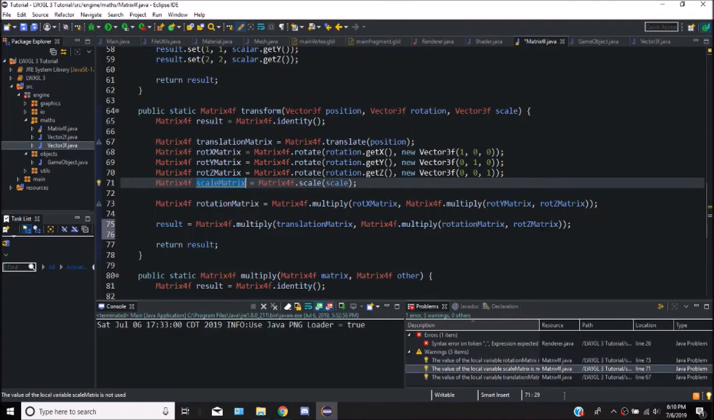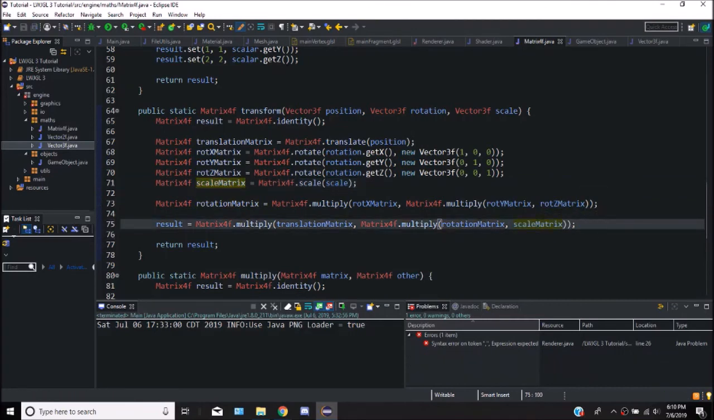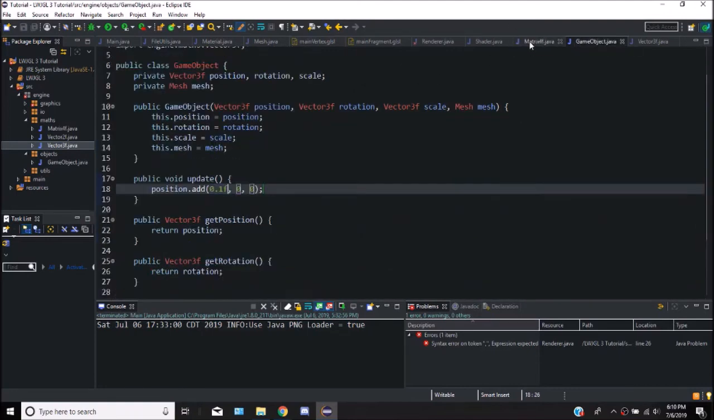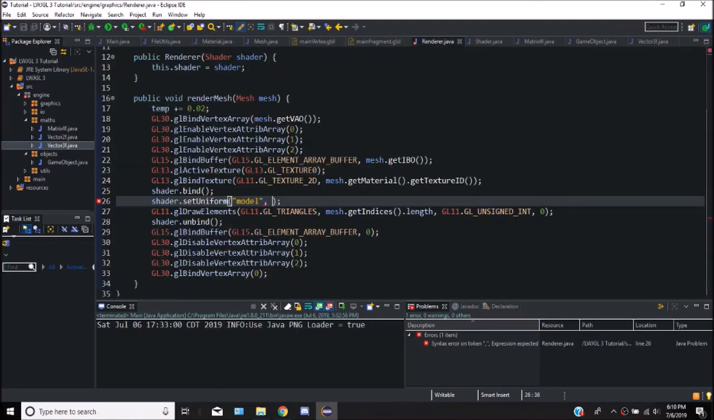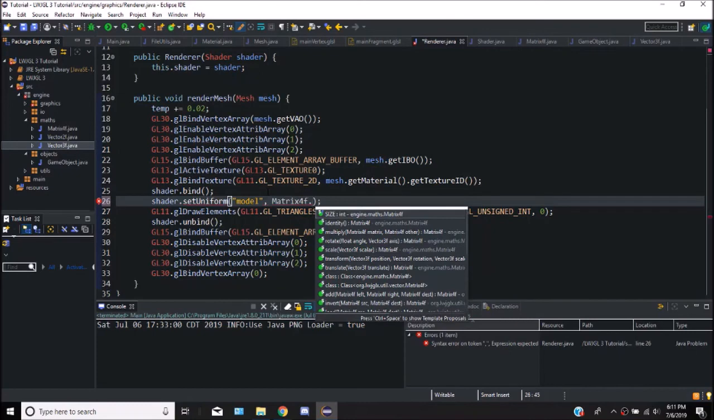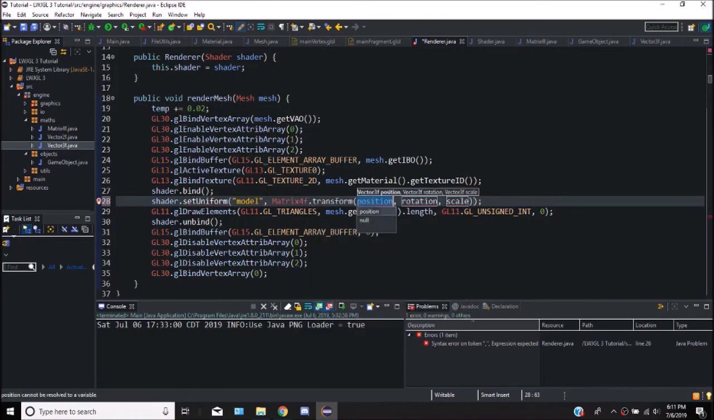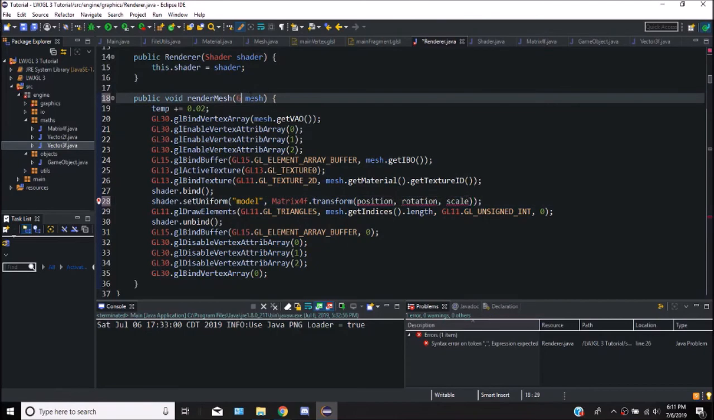And with this final matrix, that is our transformation class complete. So all we have to do is import what our game object is, and we can make ourselves a transformation matrix. Now in our renderer, we can say matrix for f dot transform, and since we have ourselves a mesh and not a game object, we should actually change that. So game object, I'm just going to call this object.